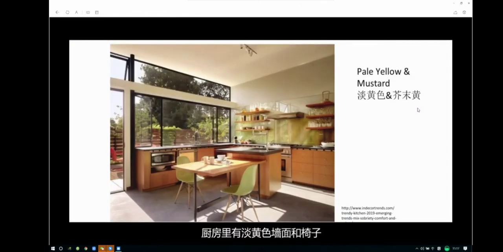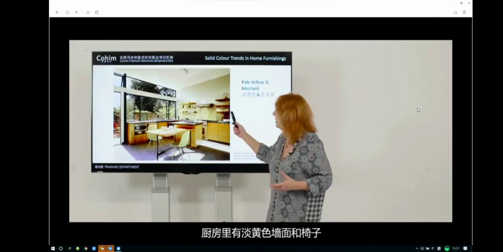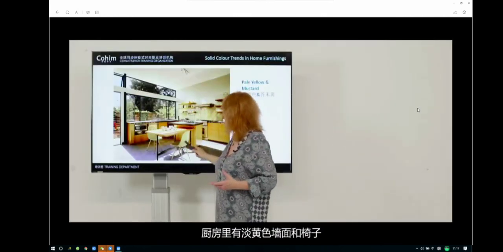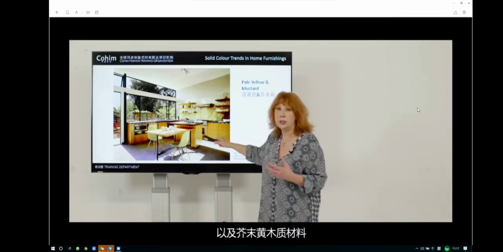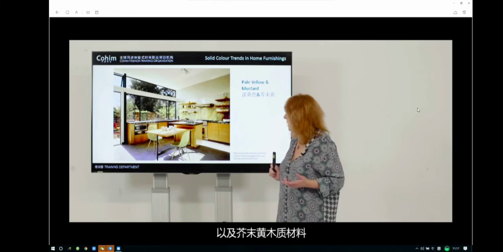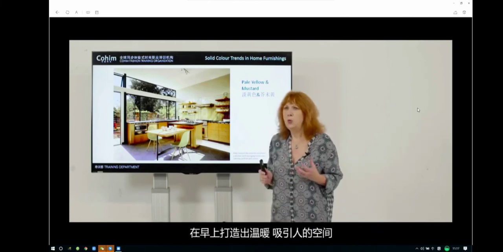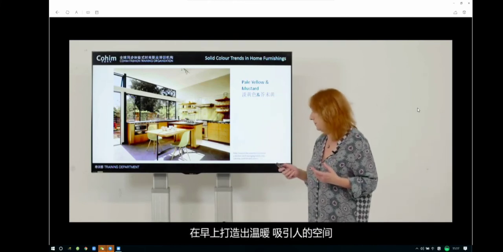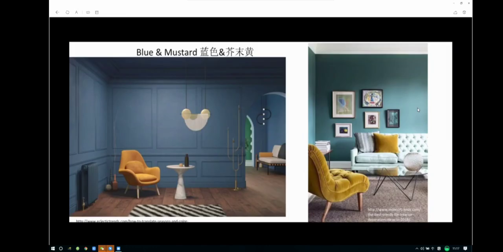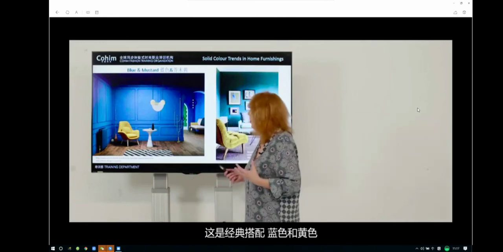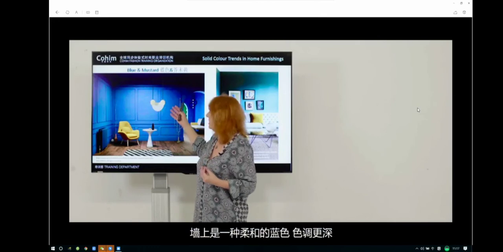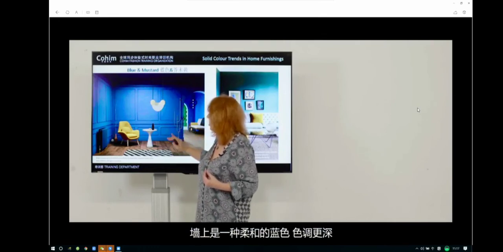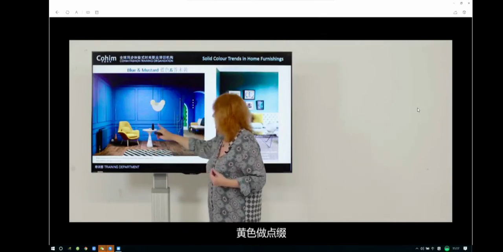And here we have a combination of the pale yellow on the wall and on the chairs, combined with the mustard color of the wood in this kitchen, which makes a very warm, inviting space in the morning. And we have the classic combination of blue and yellow. Here we have our deeper blue. It's a soft blue, but a deeper tone on the walls with yellow accessories.